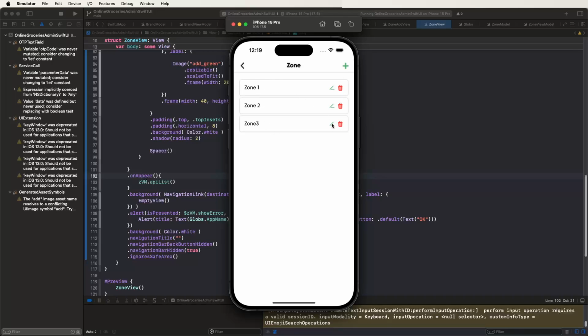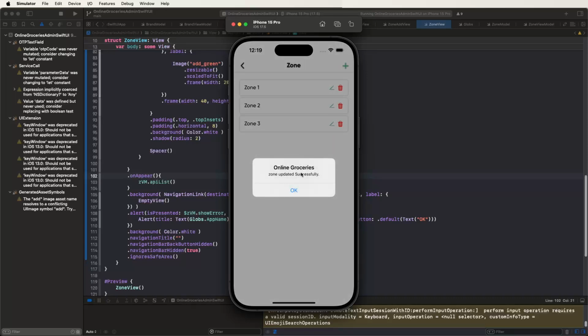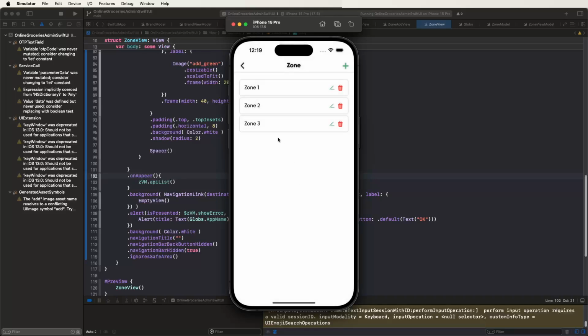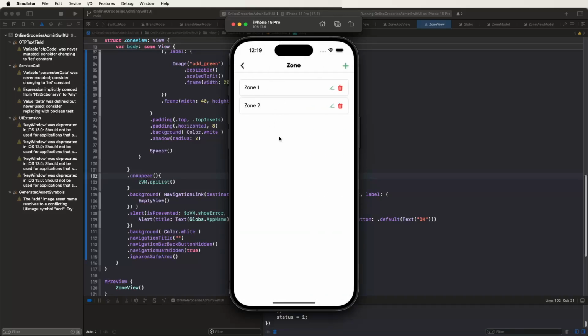Now need to edit the zones, and now give the space in between. Now need to update, zone updated successfully. Need to get the API response and show the message. Also now need to click on delete, and zone deleted successfully. Need to get the message and delete this data. Again, now need to go back and open. Now clear the previous zone edits.